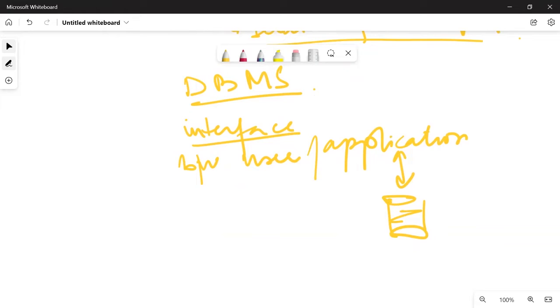Okay. Now the next important point that should come to your mind is why these databases are important. Why there is a need to have a database.